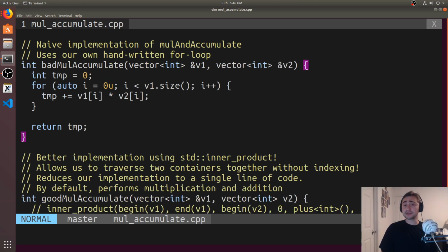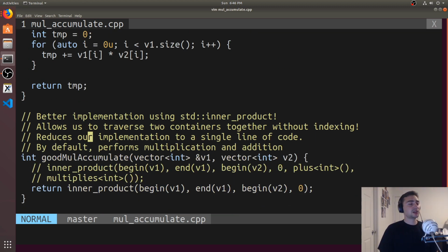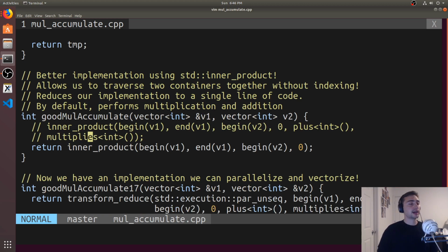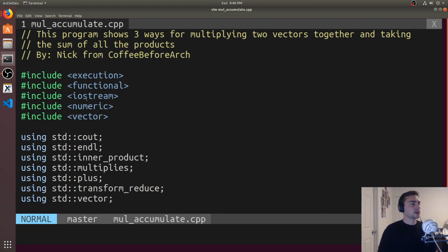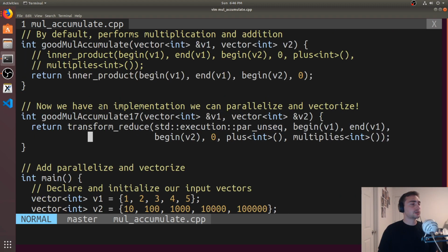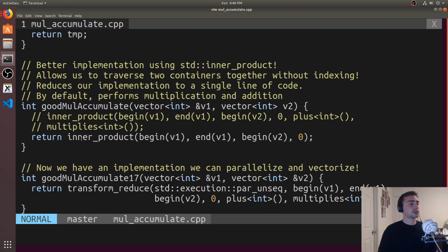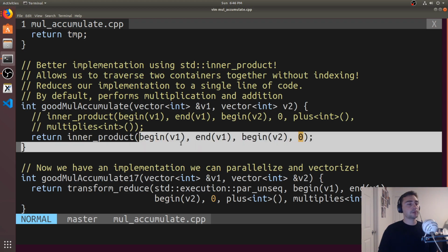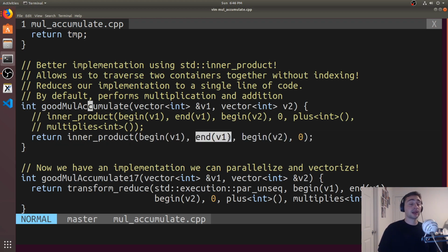There's actually an exact function that matches this, and it's called inner product, from numeric, I believe. So here we can go ahead and just use std::inner_product, and how we use it is we pass in the begin and end of the first vector, and then begin of the second vector. We don't need to pass an end because the total length of this operation is determined by the first container. It's assumed that v1 and v2 will be the same size.